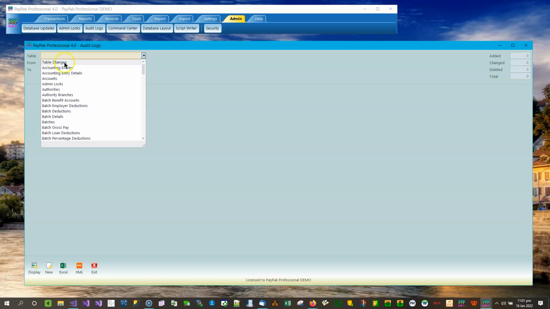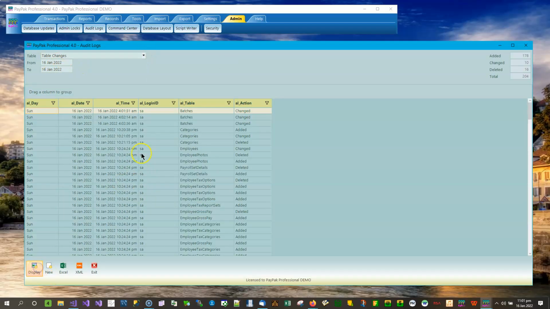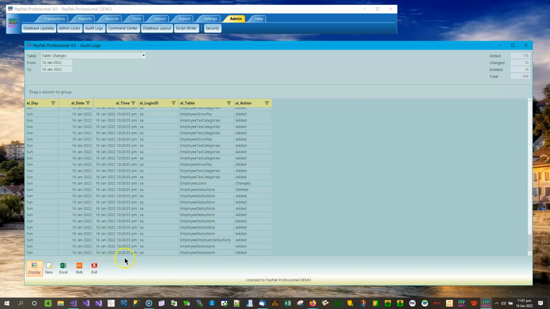So this table changes is a general record of what was changed, and the remaining ones are detailed records of what was changed, added, or deleted in a particular table. So let's have a look at the table changes. It has today's date. I hit display and we can see from there changes were made to the batches, the categories, the employees. These were done at 4:01 a.m. and we have up to 10:26 p.m.